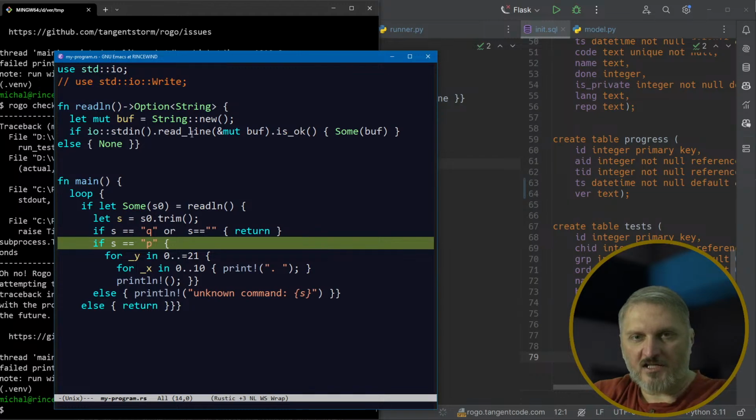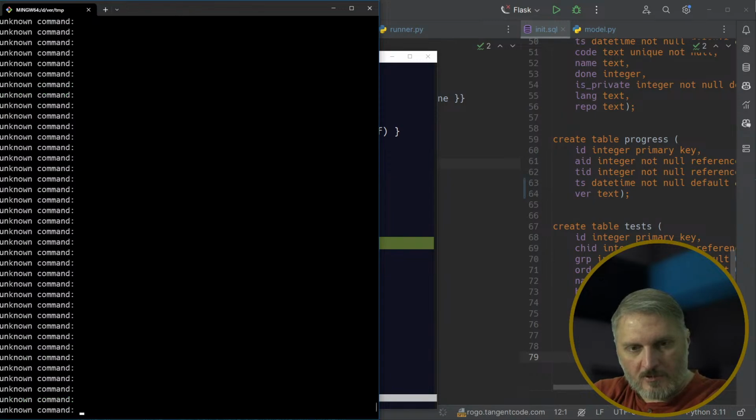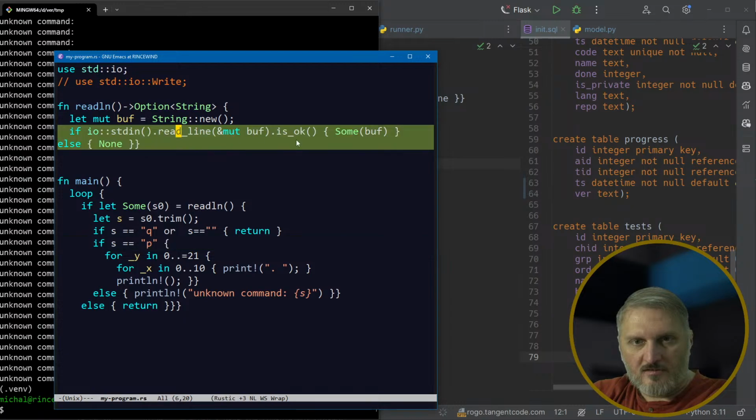I think this is blocking, waiting for a line. Like if you say echo hello through my program. Unknown command. Yeah, it's going on forever. So it's that this is not registering that the input is closed.